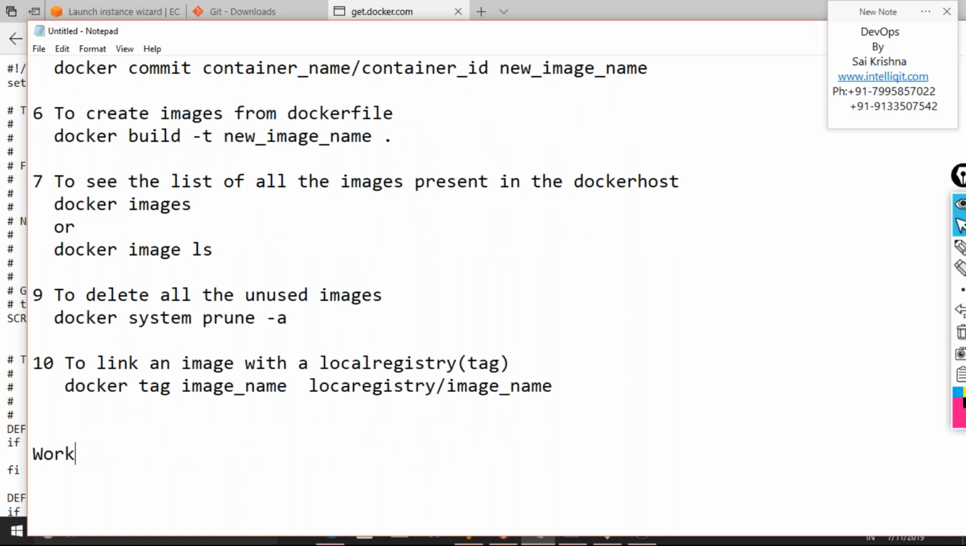Okay. The next one is working on Docker containers. We'll start practically seeing how these commands work in a very little while.